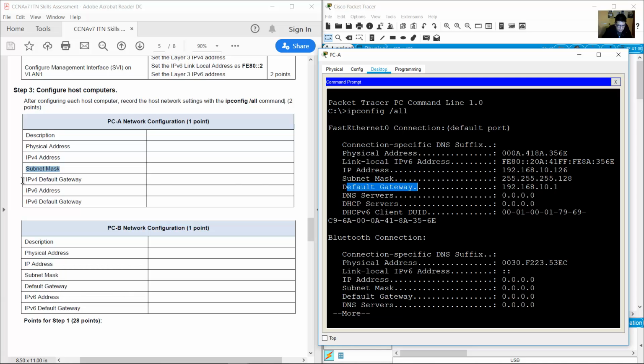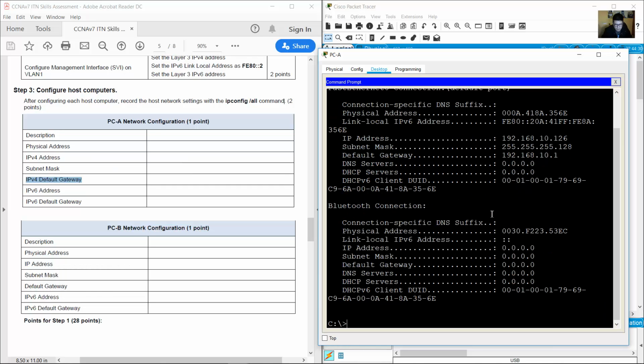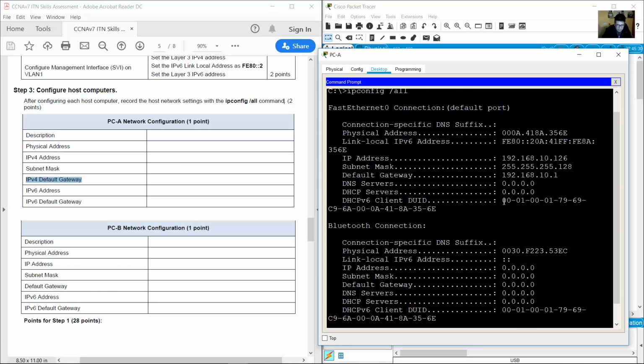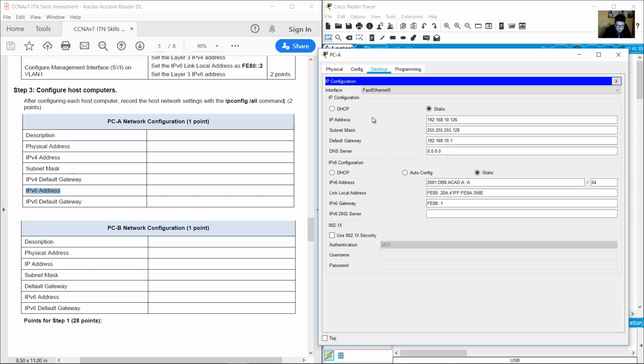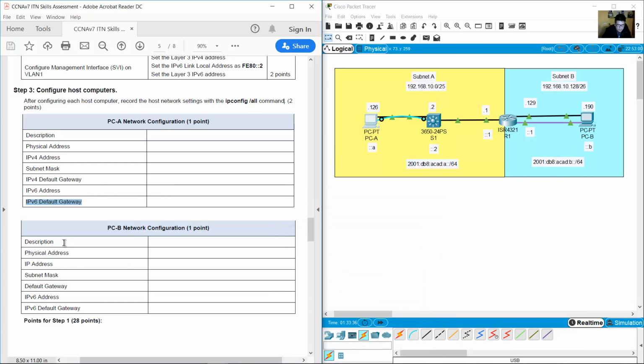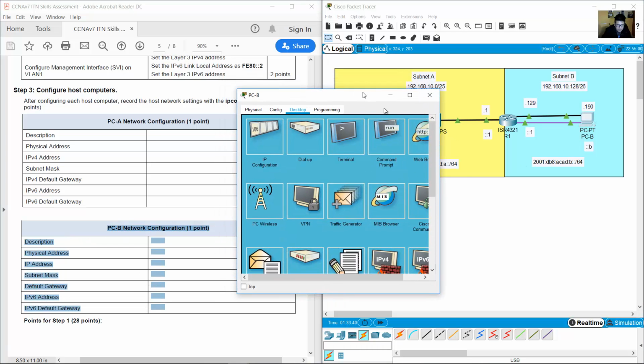default gateway, IPv4 default gateway is this. Okay, and IPv6 address is this. IPv6 default gateway is this. Okay, PCB. Go to PCB.